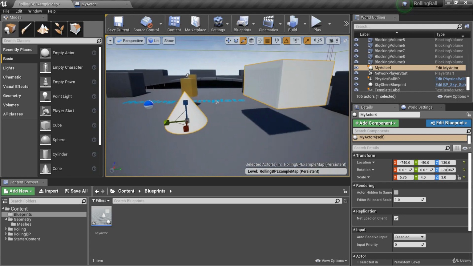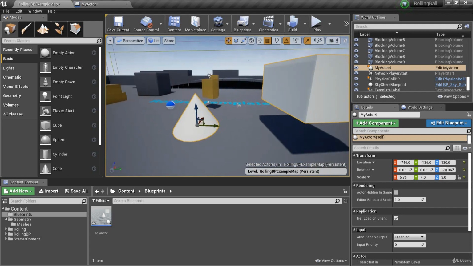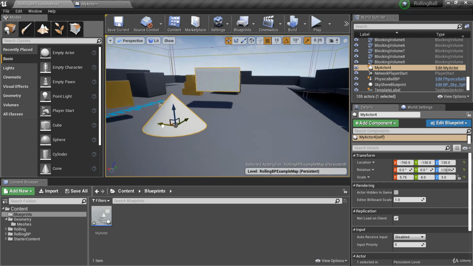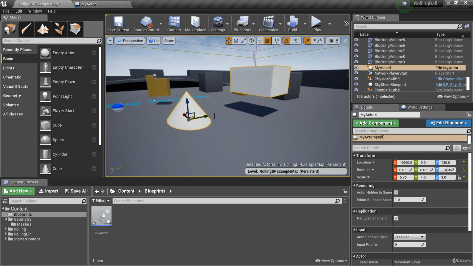And that's because when we have the overall actor selected, whatever changes we make to it, rotation, location, scale changes, those affect the root component and everything attached to the root component, because basically the root is the parent and all the children follow accordingly.